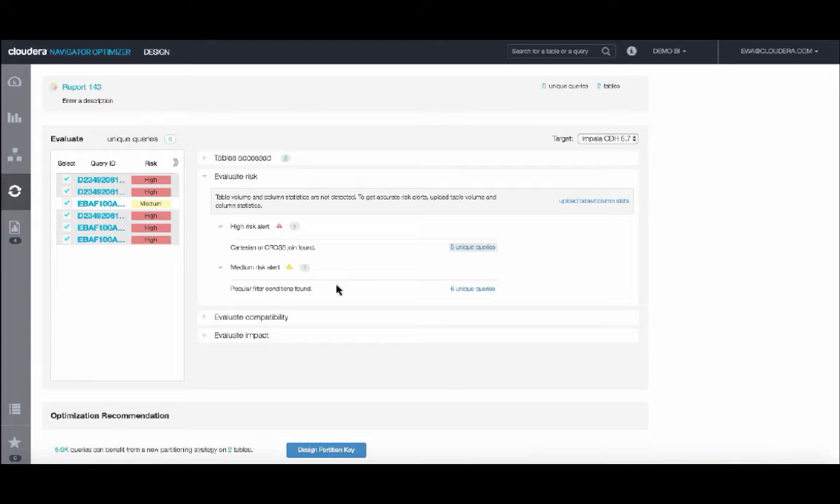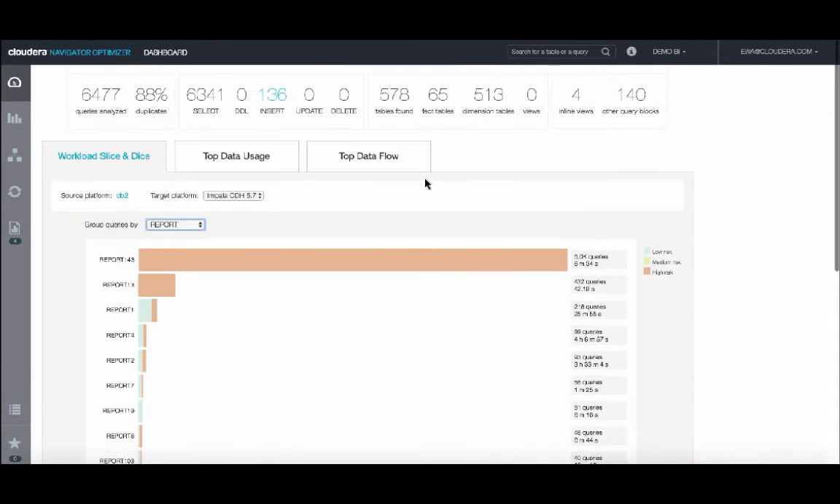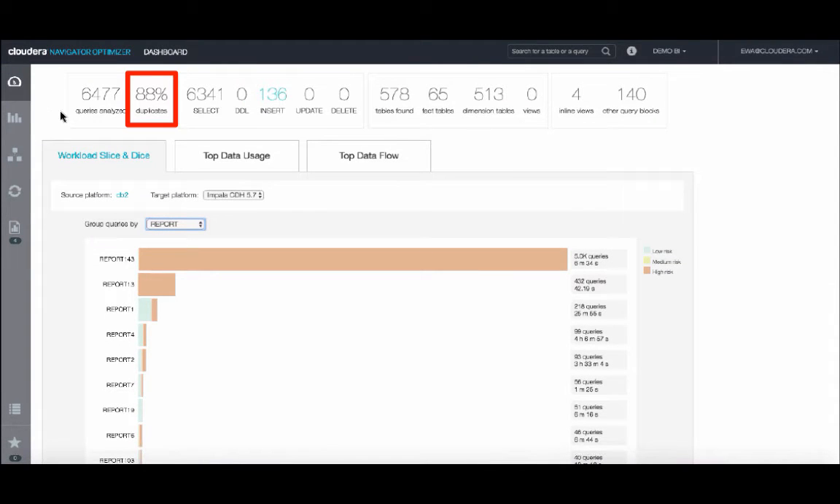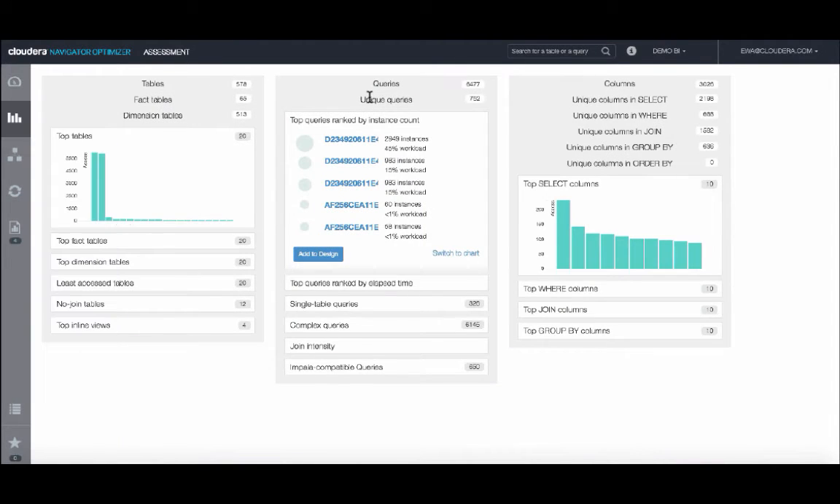Now, if we go back to the dashboard, we can also see that there is 88% duplication in this workload. So what exactly does that mean? Well, it means 88% of our queries have exactly the same structure. Only the unique queries really matter for our analysis, and that's a pretty small subset of the total 6,500 queries. So this information really lets us focus our efforts and reduces the scope of our analysis.